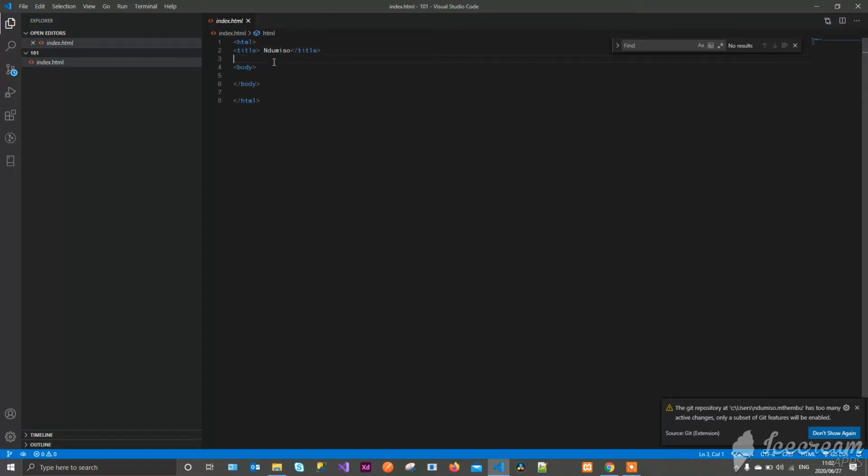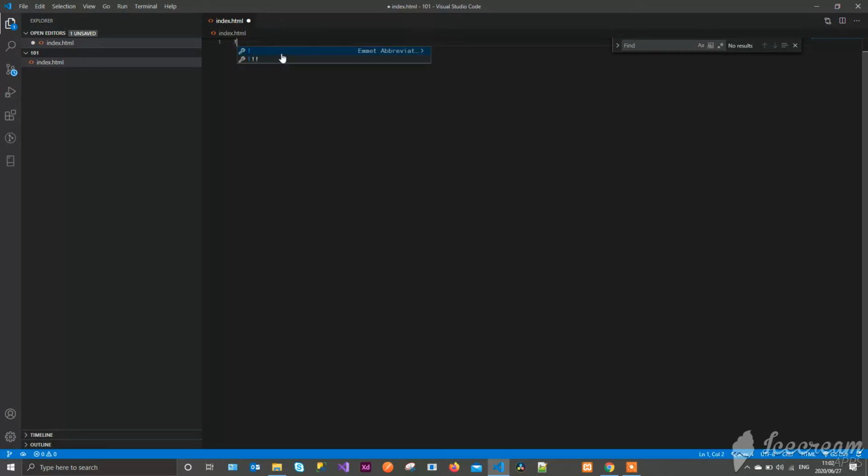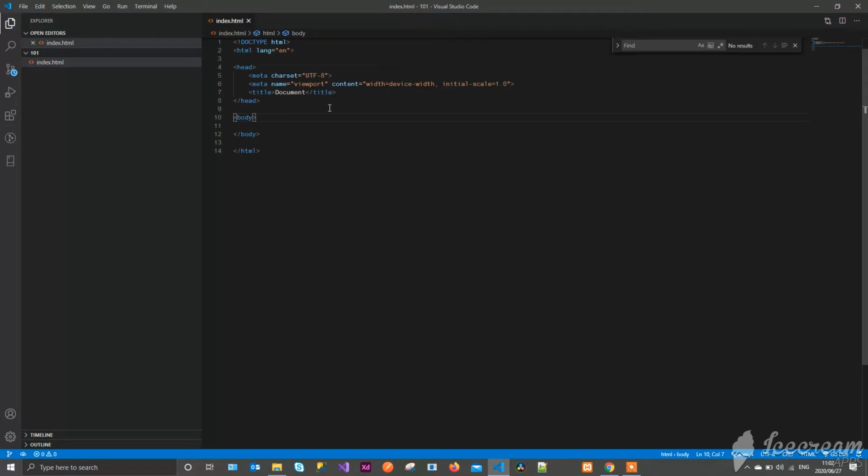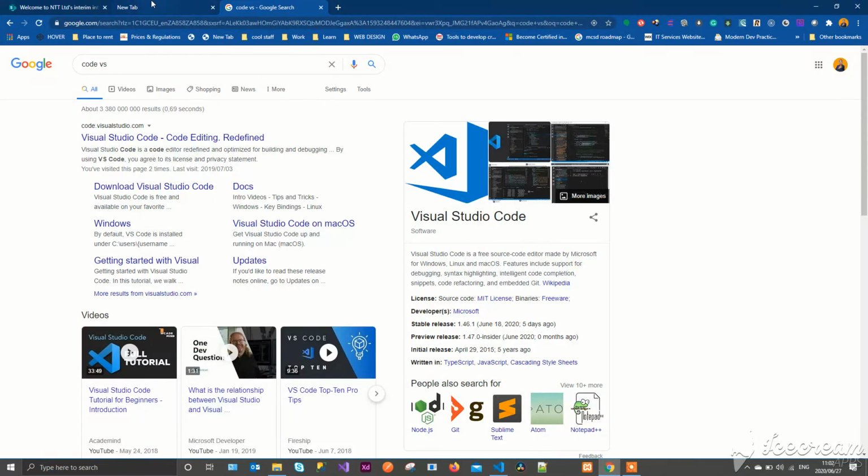Body, title. Okay, so let's move on. Let me show you why it's nice to use code. I'll copy this and delete everything by just typing an exclamation mark and pressing enter. This has already given me the format of my page: the HTML tag, the head and the body, and the title must always be in the head. Then in the title, I just put my name over there and refresh the page.